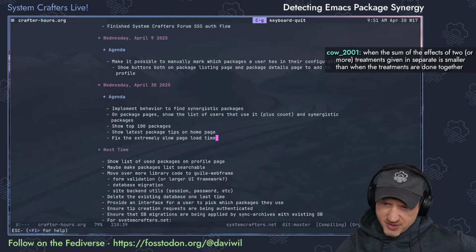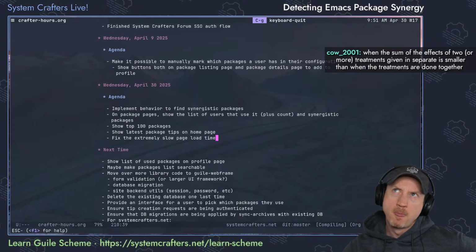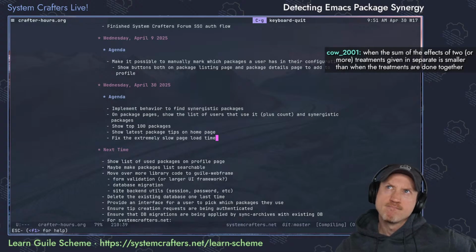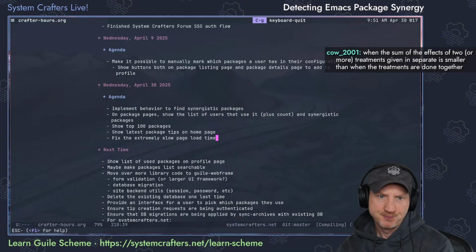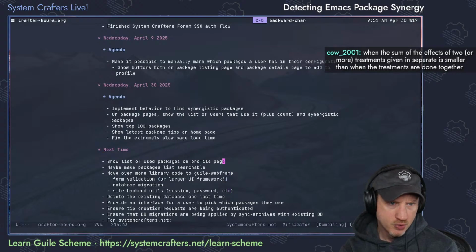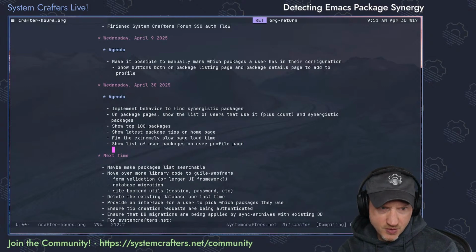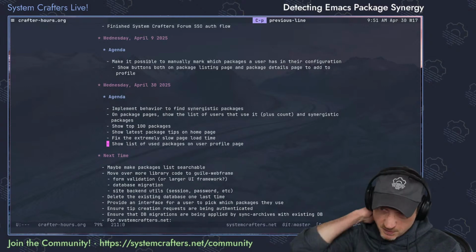Let's see. Mosh says, are you planning on having dependencies listed? We could do that. Probably should do that. Let's see. Oh, user profile page. So yeah, on a user's profile page, we should show the list of packages they use.